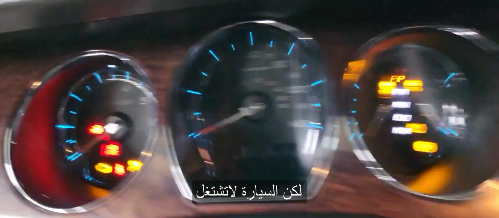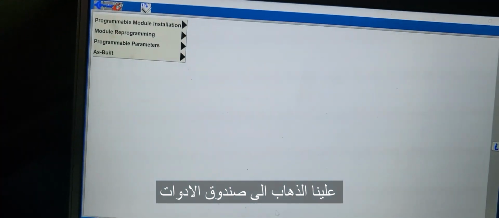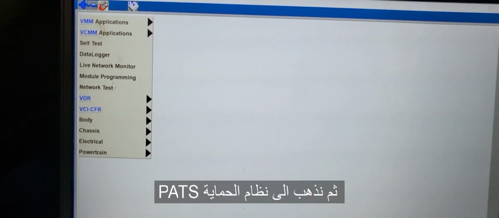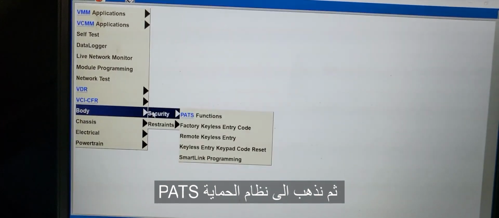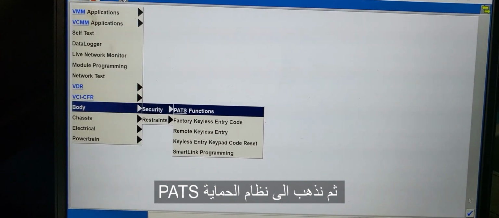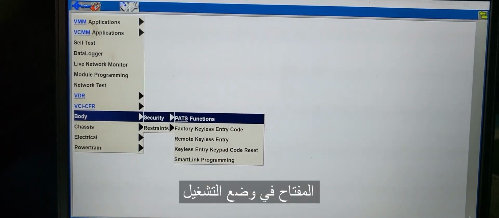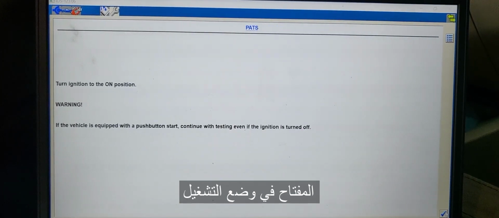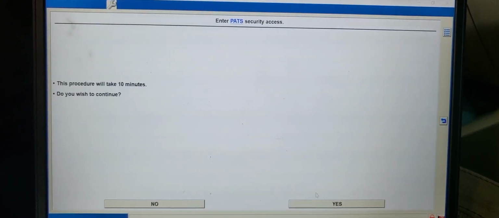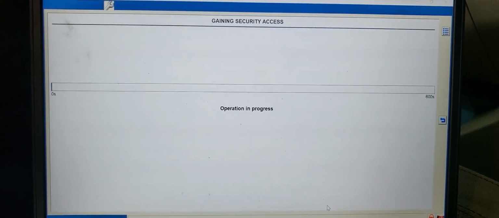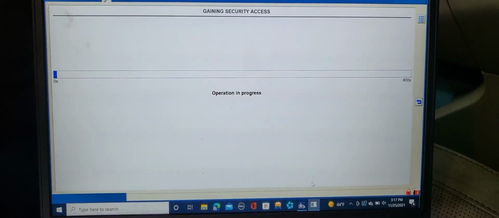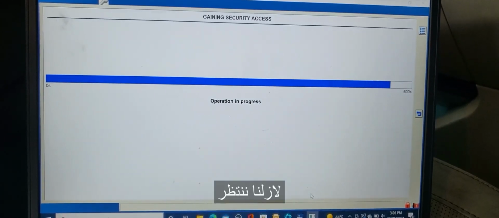But it's not cranking. So it said that we have to go to toolbox. Toolbox, go to body, security, PATS function, ignition is on. Now ignition one, 10 minutes here. So we're gonna wait again for 10 minutes to do the security relearn. We're gonna stay here. Now we come back, we still keep going.